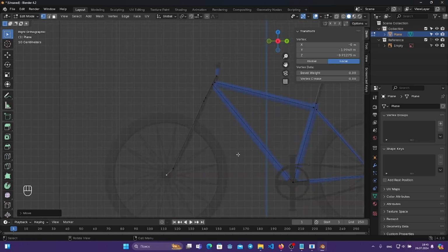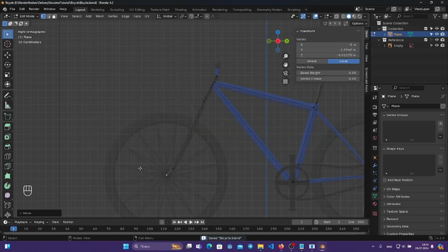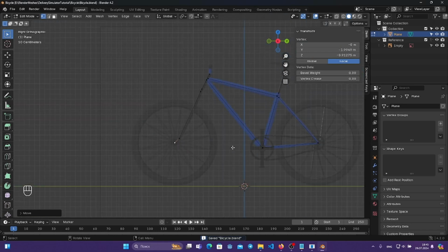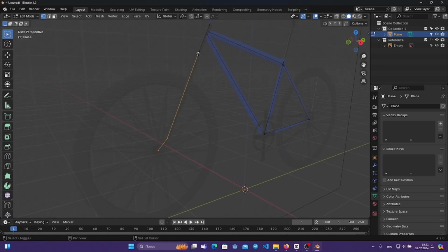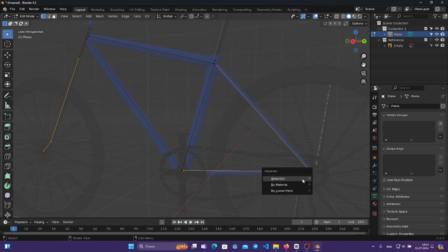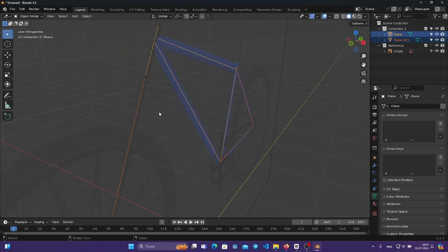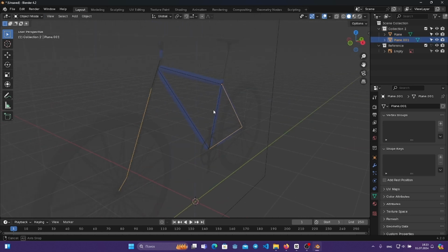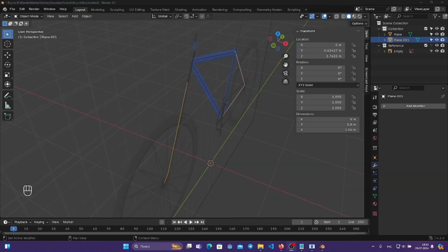Also, don't forget to save your file, so hit Ctrl S, and I'll name it bicycle and save it in my directory. Okay, so now as we have it, we can select the 3 vertices and the 3 vertices, and then hit P and by selection. So we separated those vertices to then apply a mirror modifier to the separate vertices.